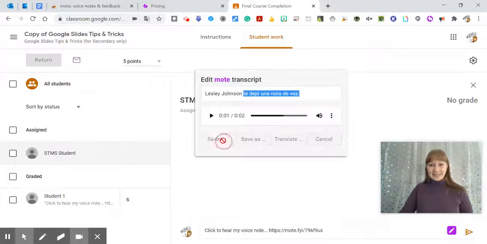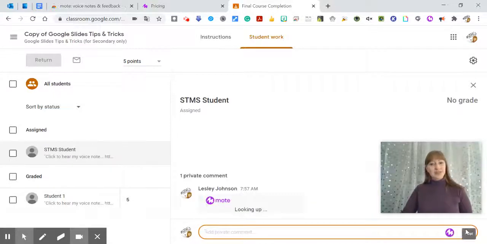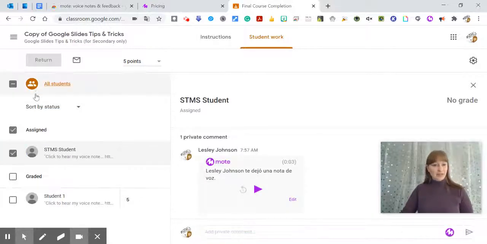So I can click save and exit. Always important to click the exit. Then I can post that so that my student will see it. Oh, and I should have returned this particular assignment. Maybe it's not letting me. Okay, so that is the teacher end.